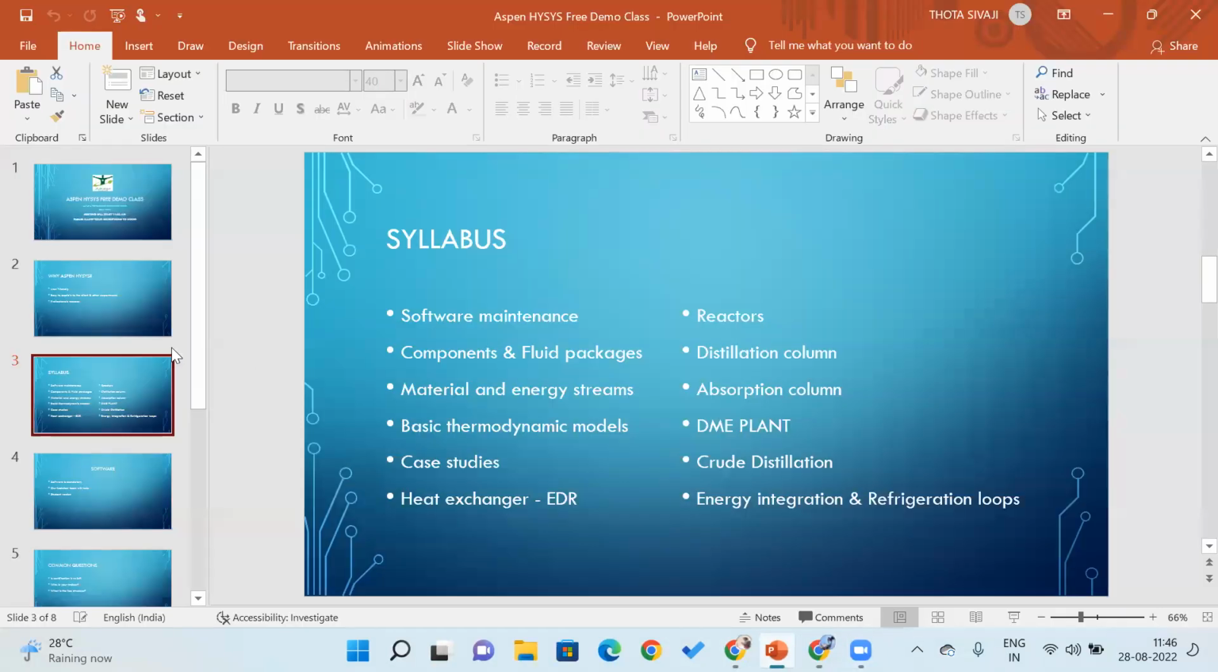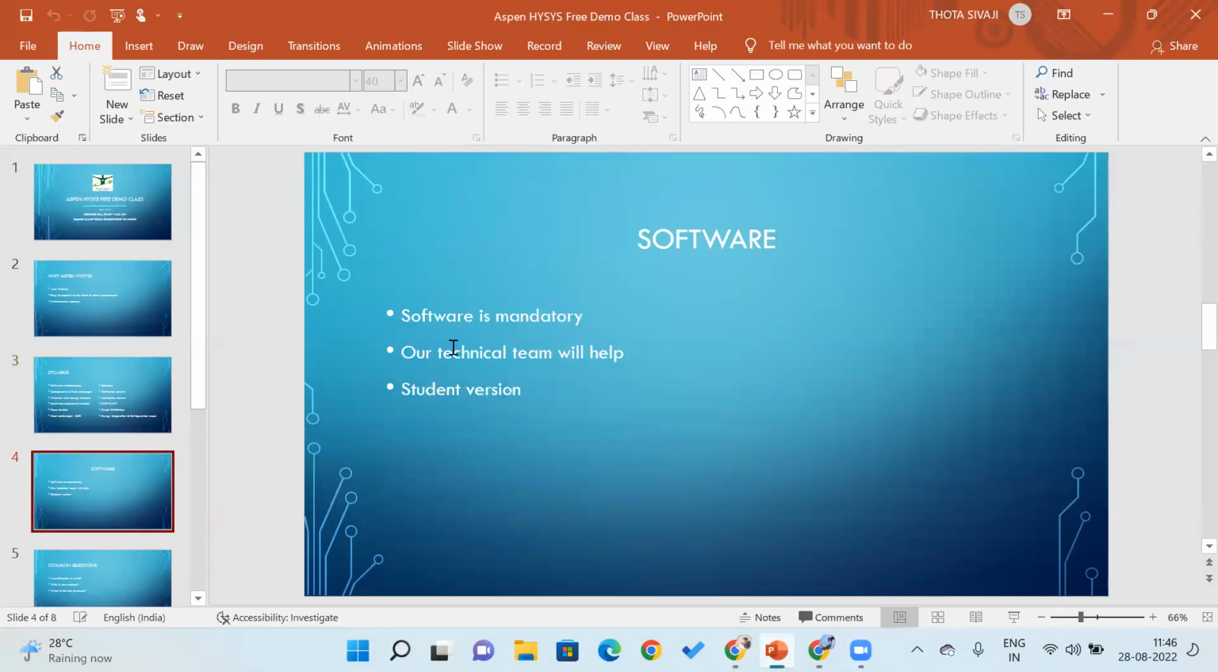And now coming to the third one, the software. The software is mandatory to learn Aspen HYSYS. If you don't have the software and are just watching the interface content, the content that we share with you after the course, there is no use. You require the software. So our technical team will help you to install the software, as I mentioned already.